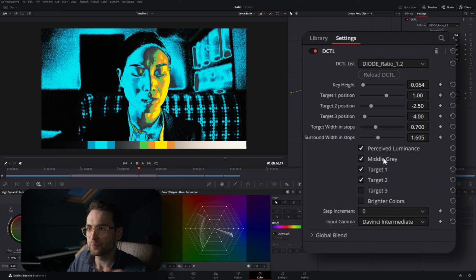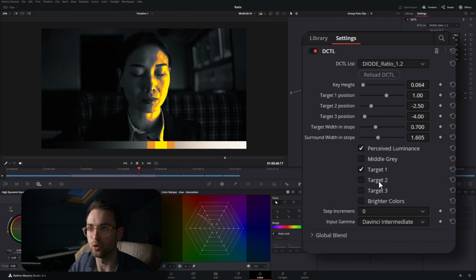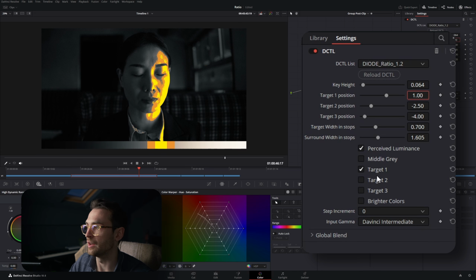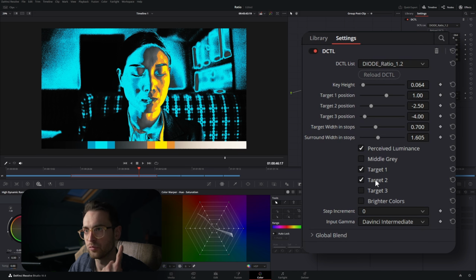Middle grey, all that does is it picks out middle grey and highlights it green. That's just sometimes useful. And then we have target 1 and target 2 and target 3. I normally leave target 3 off because I'm only really concerned about a couple of different values when I'm getting exposure. But if you're just concerned with one value, you can turn target 2 off and put target 1 wherever you want it, and then target 2 if you want to do bright and shadow levels.